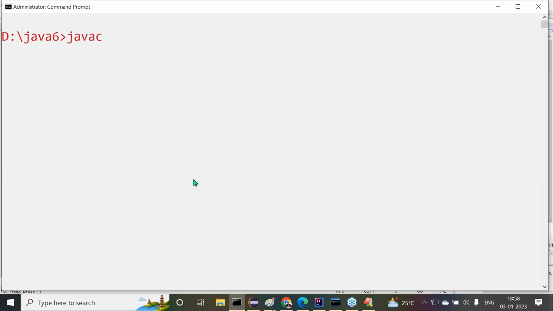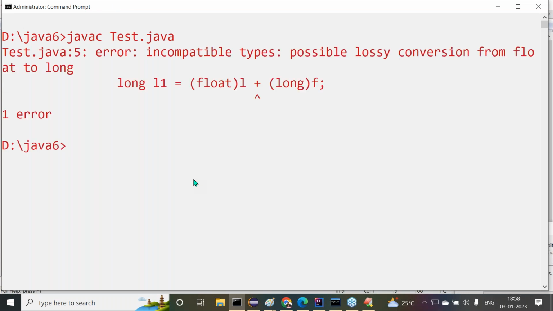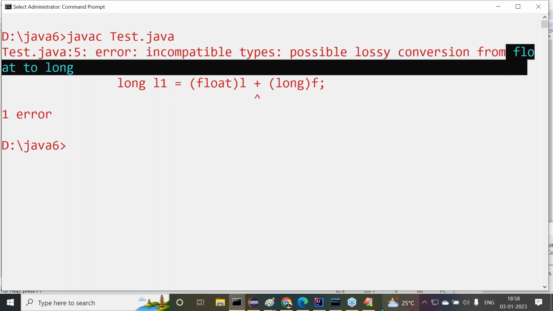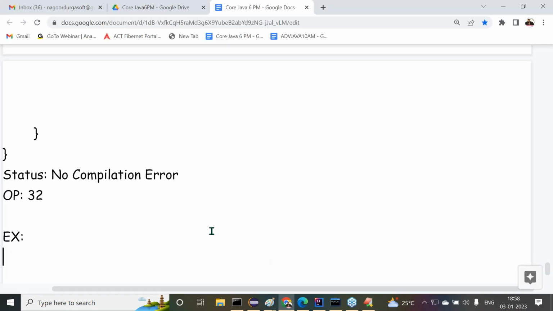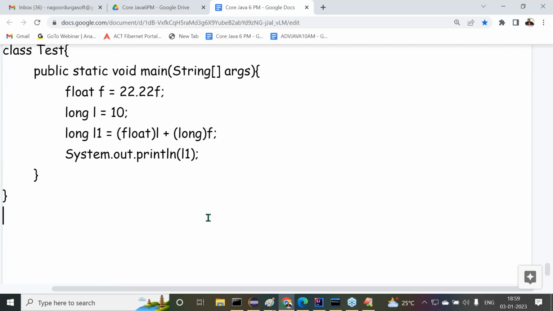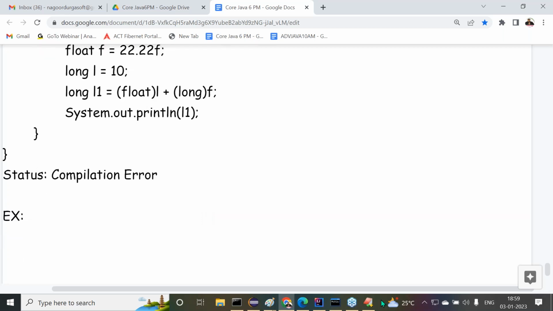Right, sir. Now javac Test.java. Error we are getting there: incompatible types, possible lossy conversion from float to long. Right. So now the status is compilation error. Next one, after this, all of you observe carefully. Another example.